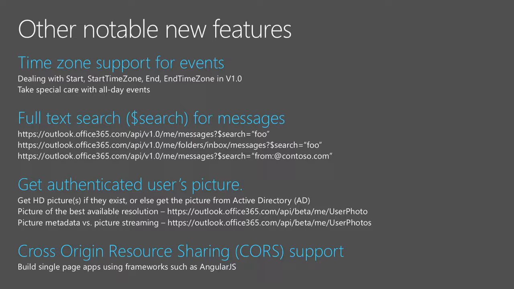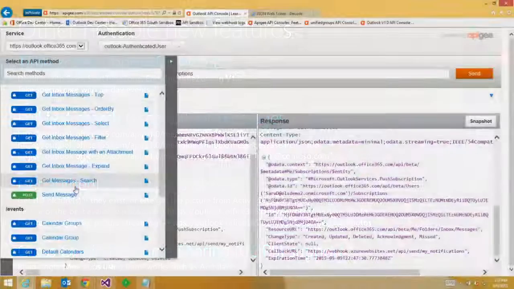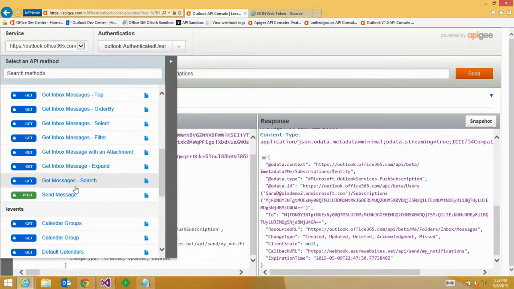So do you want me to switch? Yeah. So Venkat demoed the filter capability earlier, but filter is very restrictive in the sense that you cannot filter parameters like contains or starts with. So we have now added the search feature. So you can do full text search with it.